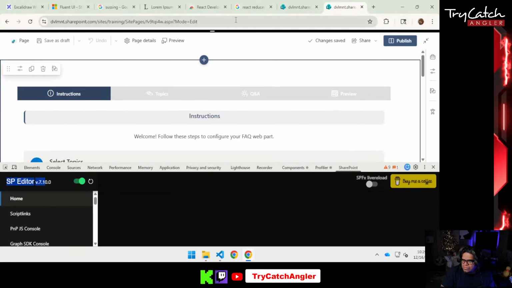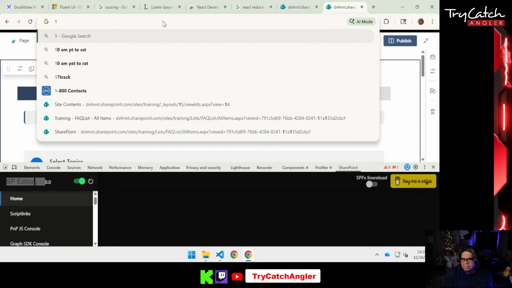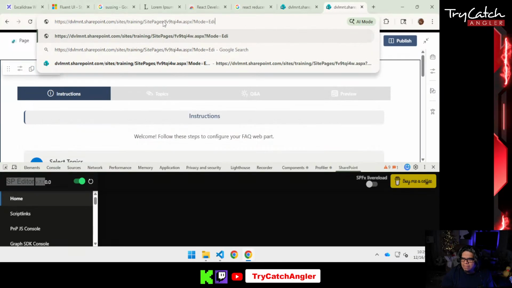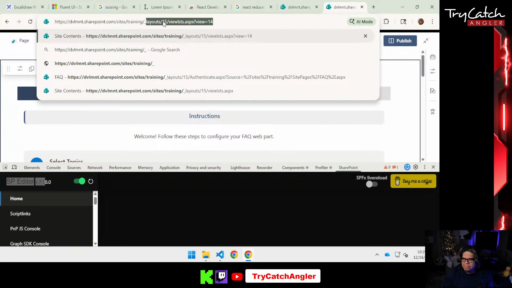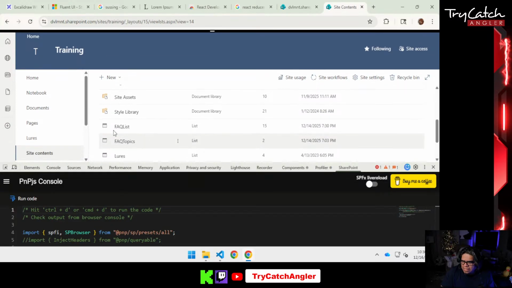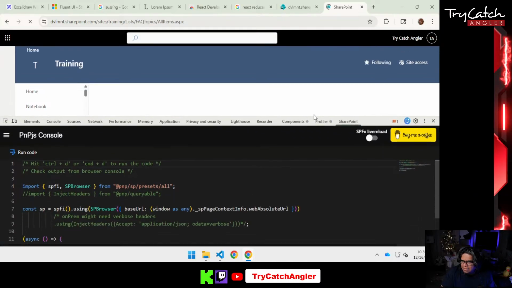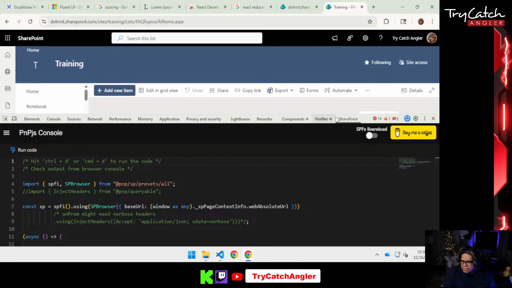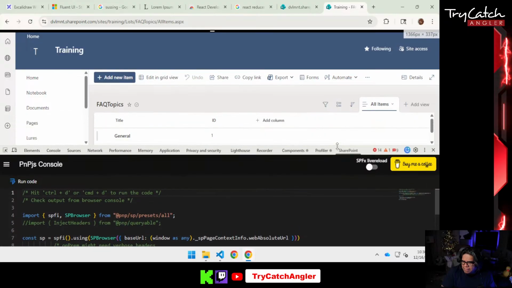If I go here, underscore layouts, it's this right here. If I go to the console and look at the list that holds my, let's just say topics, for the fact that we're using that in context. This is our backend for the topics. Okay, we have two topics, general and development.